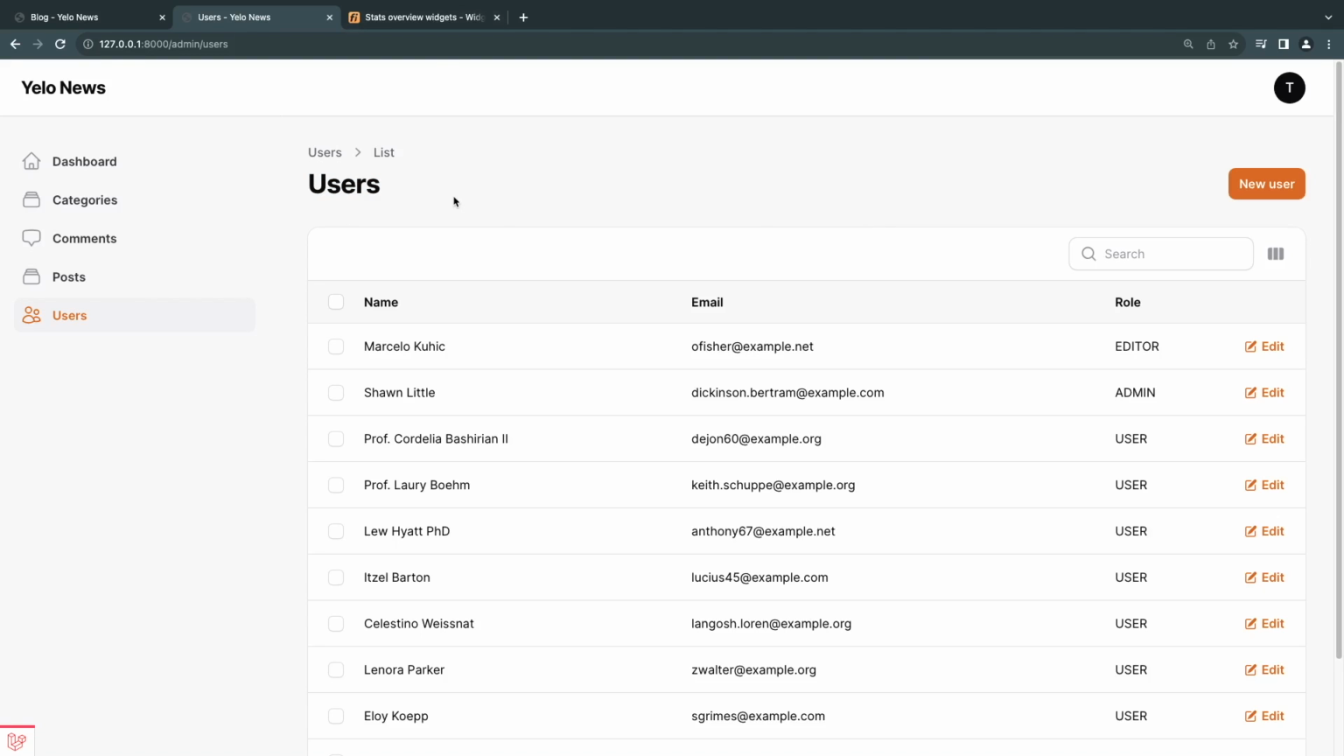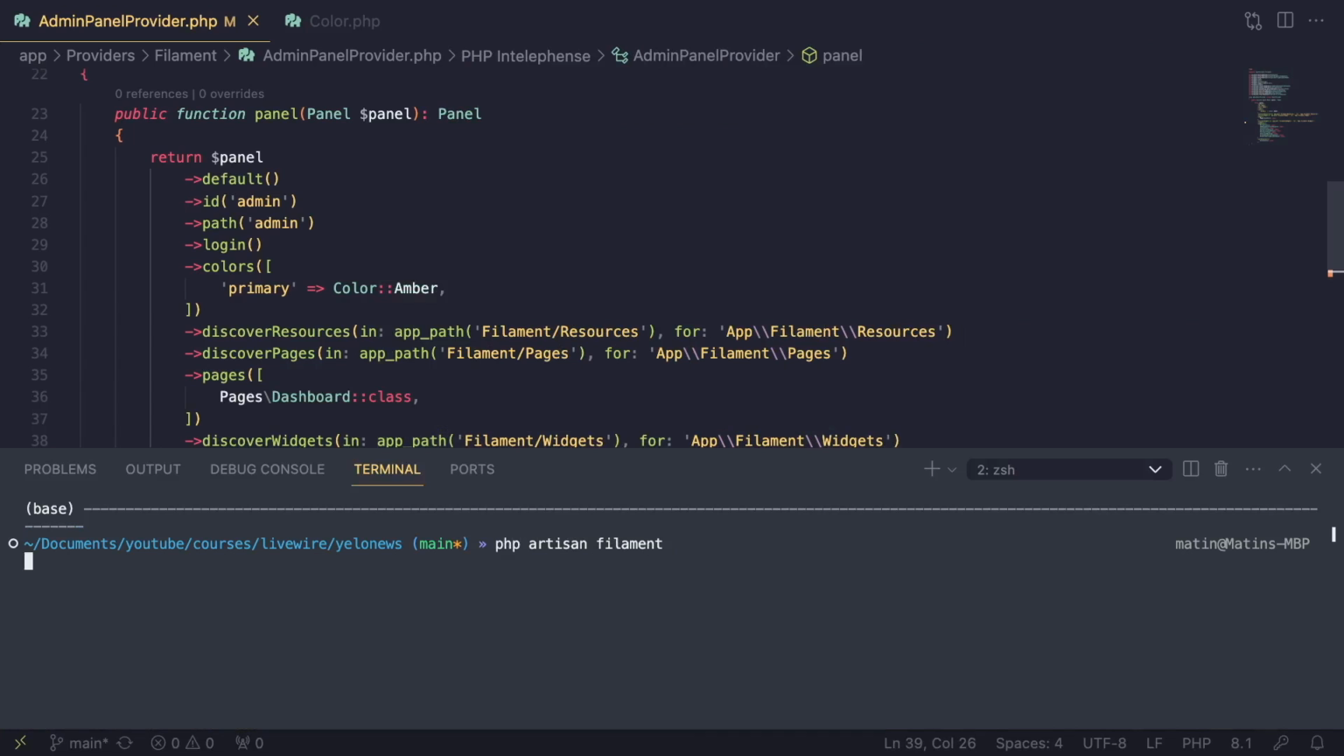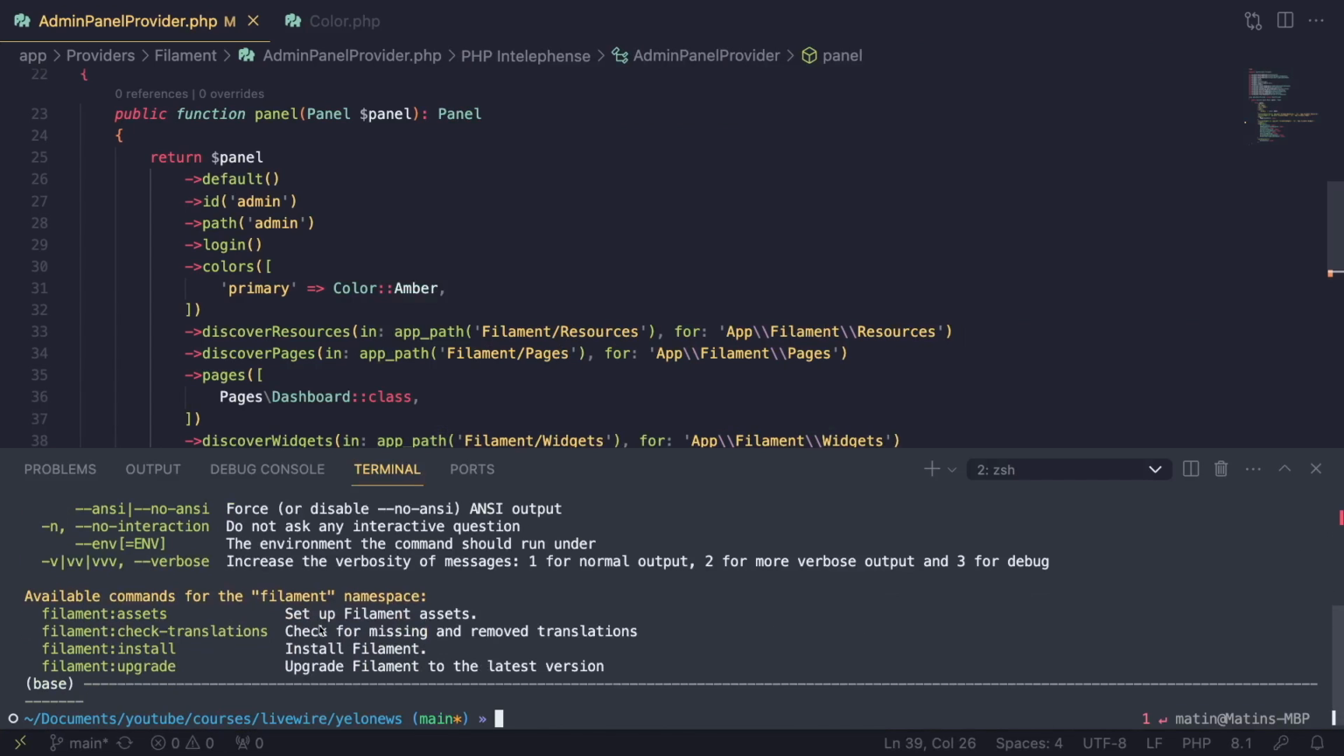Now for the command, you can memorize this, or as I showed you guys, I think on the first episode, you can do PHP artisan filament, and I believe, yeah, we need to do PHP artisan make, sorry.